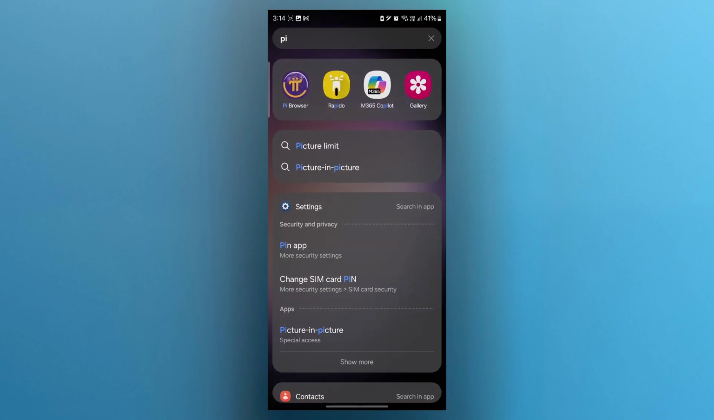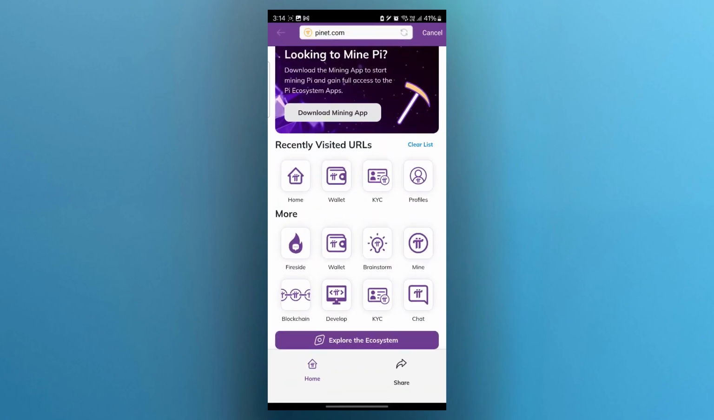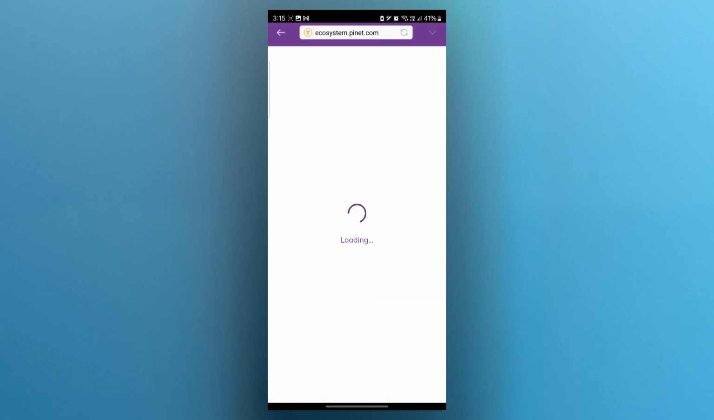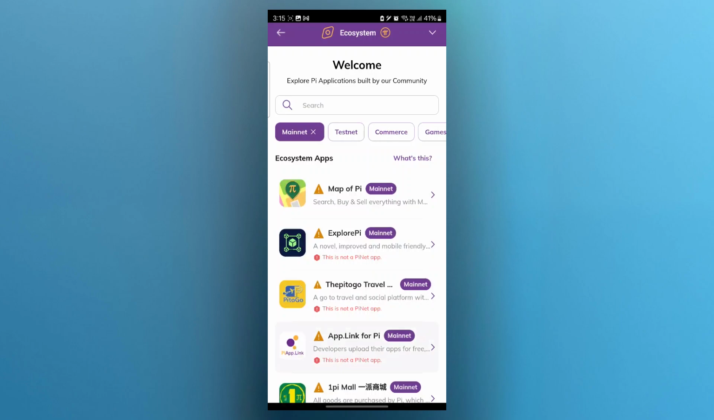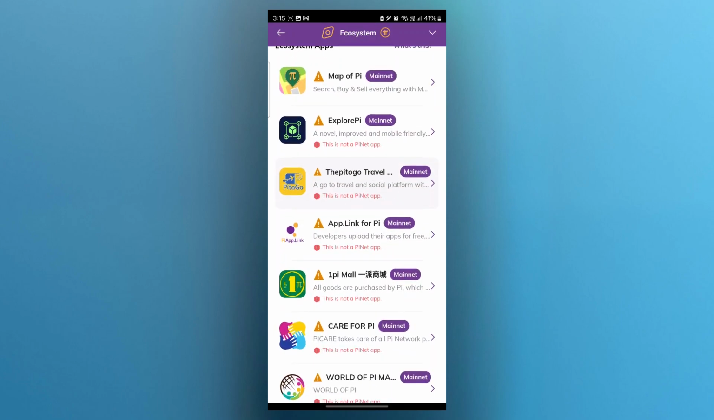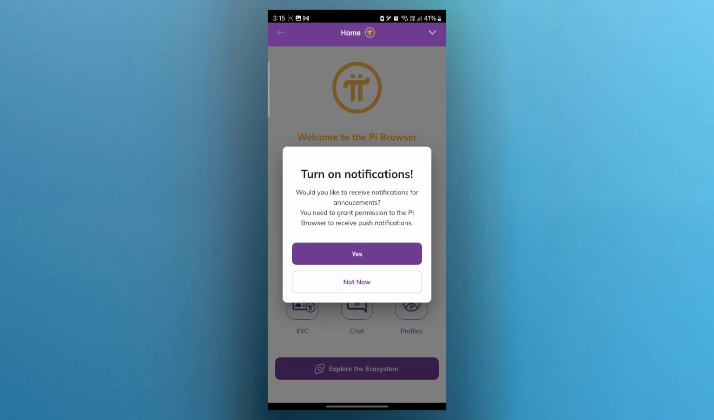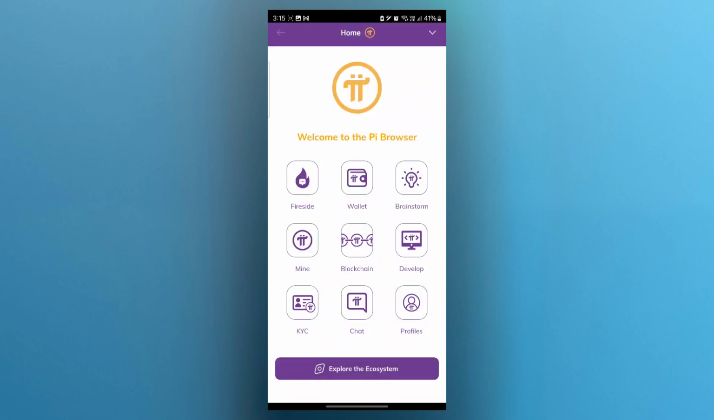Step 4 will be initiating the transfer to Mainnet. In the Pi Network app, go to Mainnet Migration, then select Transfer to Mainnet, then review your balance. After that, you can confirm the transfer and wait for it to be processed. This step may take some time depending on network conditions. Once completed, your Pi coins will appear in your Pi wallet.